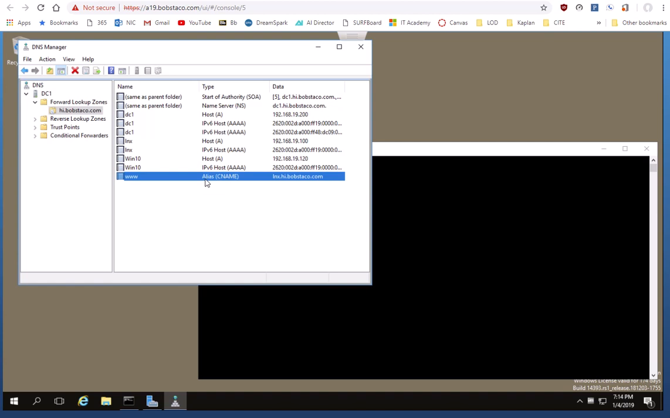So this is an alias record, or a CNAME, or canonical name, and what it does is when this name is given to the DNS server, then what's given back is this. So you ask for www.hi, that's the zone, hi.bobstaco.com. That is found here, and it then goes to LNX, which we have two records for, and the actual IP addresses that are given back are the IP addresses for LNX.